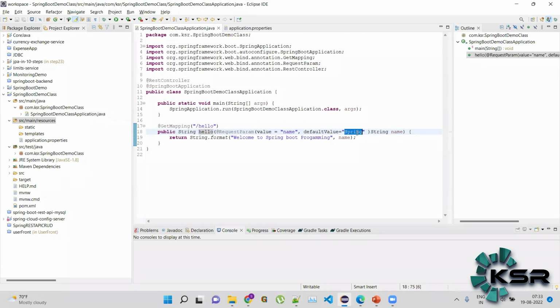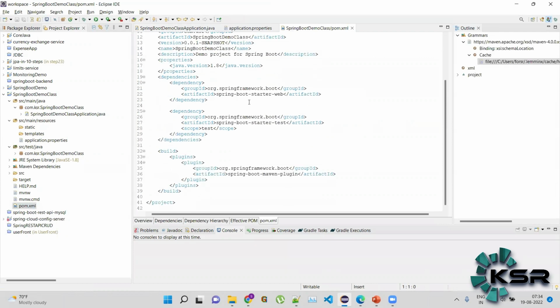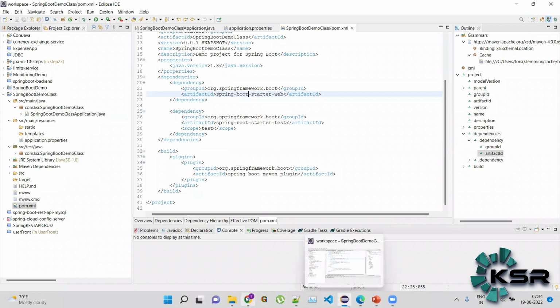And the default value I'm passing is Spring. If this particular parameter is not there, it will take this, right? So this is the name, this is the value. That is the way we are going to use GetMapping and RequestParam and pass this value, right? And then the embedded Tomcat server is there, which is configured through pom.xml using the web starter, right? So it is configured and we are going to run this particular application. This is how our Spring Boot application will start and will work.